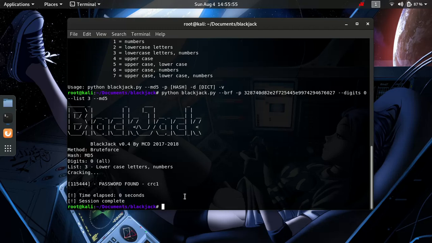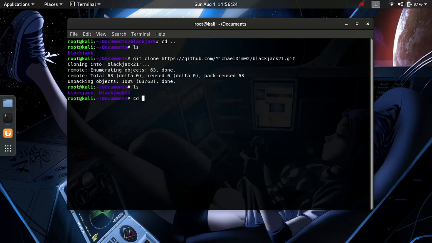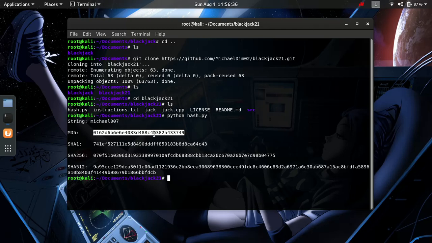And now that we know how that's done, I'm also going to show you how you can use the more simple but I think a little bit faster C++ method. And let's do that by typing git clone, the link, and blackjack, but now you put 21 at the end. So cd blackjack21 and the hash, and we're gonna use let's say michael007. We are gonna copy that.